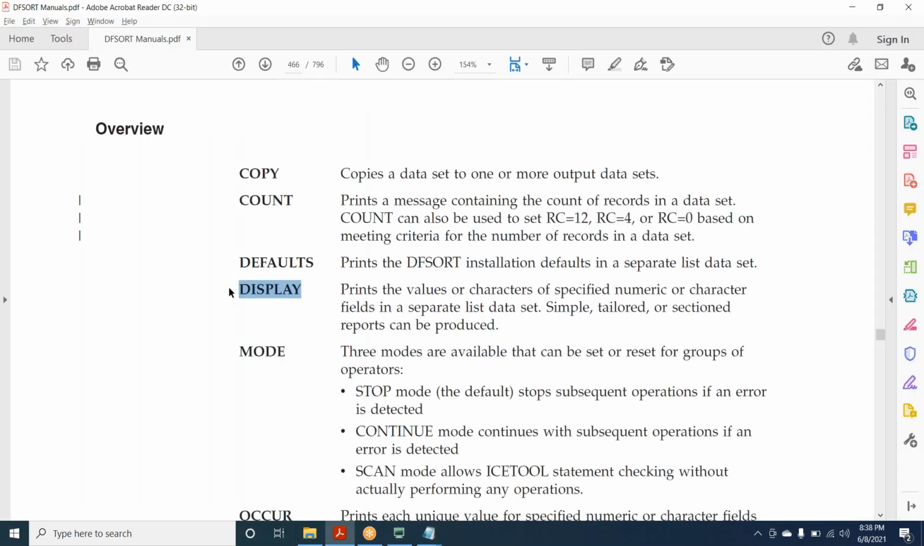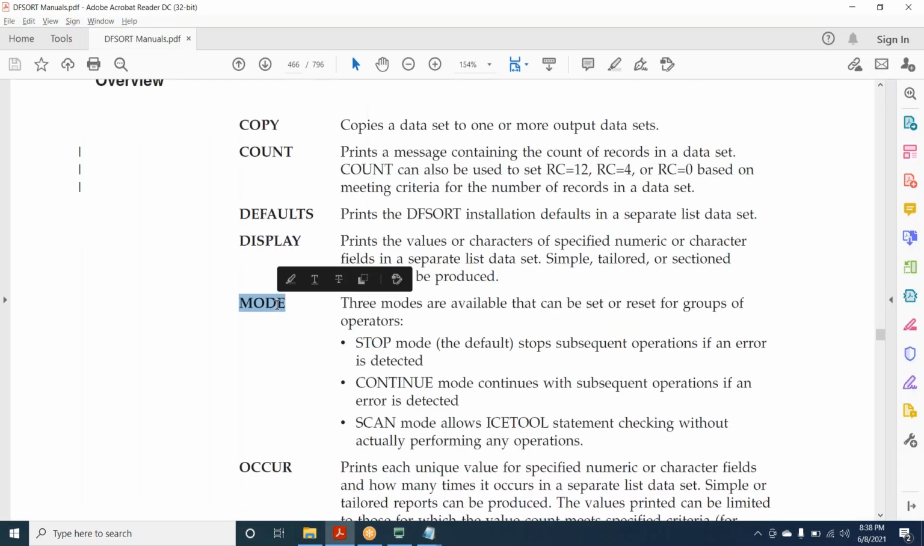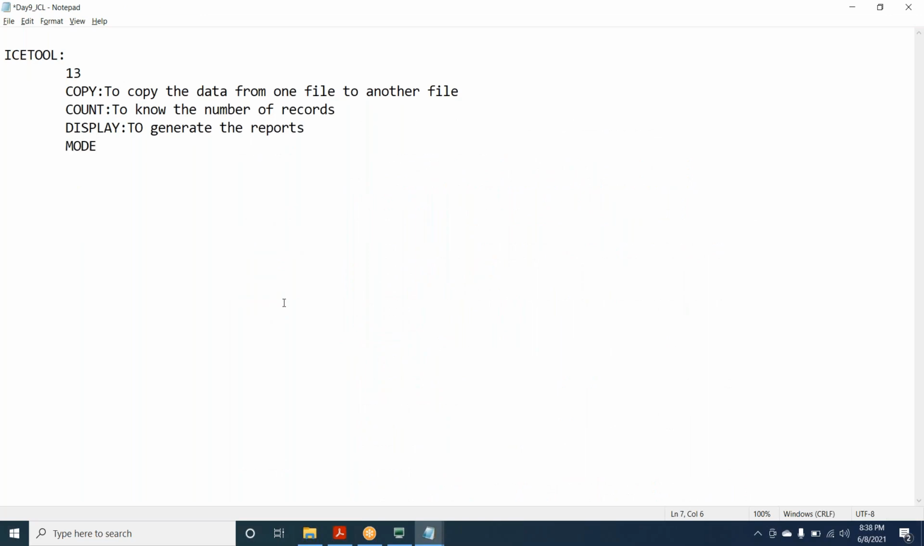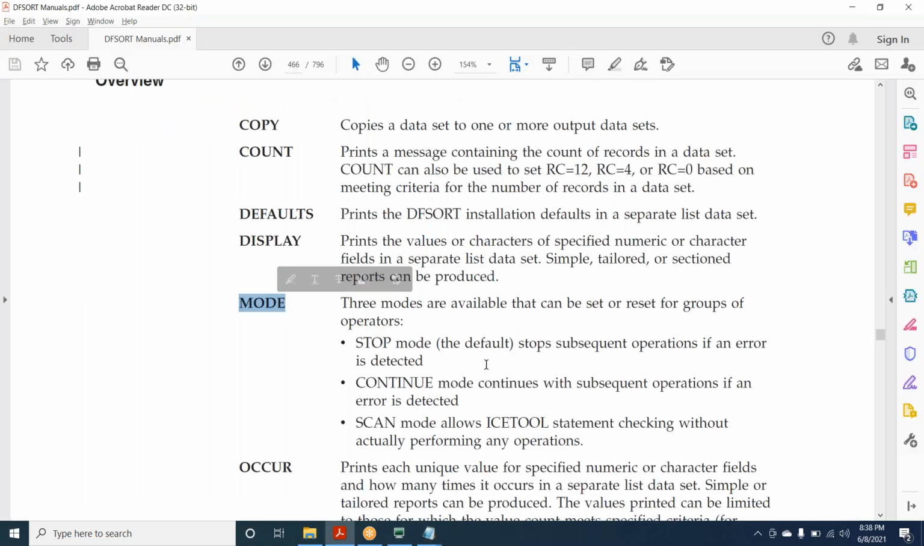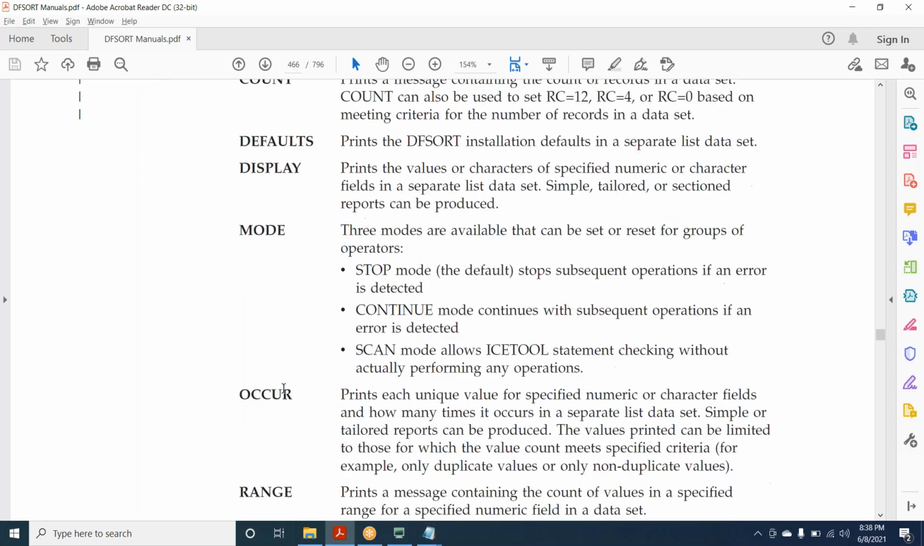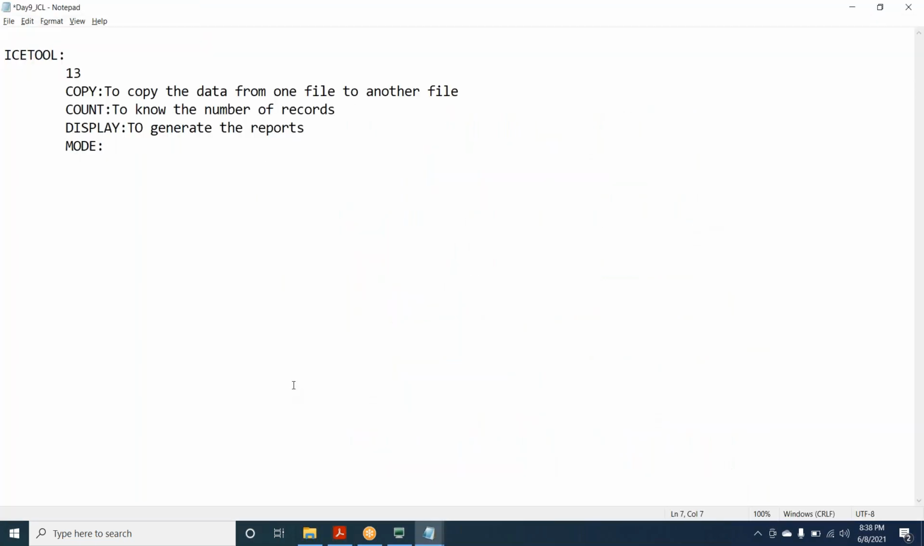Next, mode. Based on the criteria, if you want to proceed further or not, in that case we use mode. There are stop, continue and scan, which we are not focusing much on. Then occur. What is the next one? Occur.